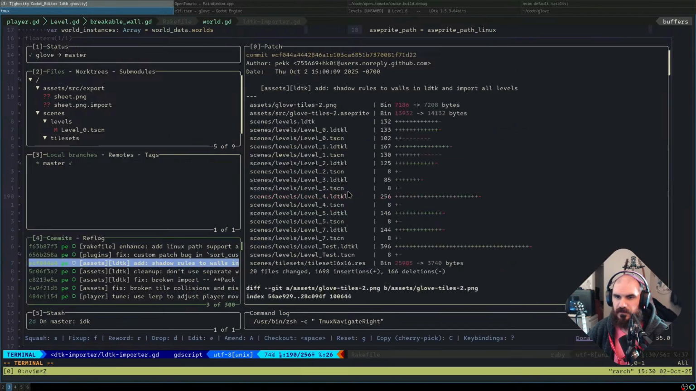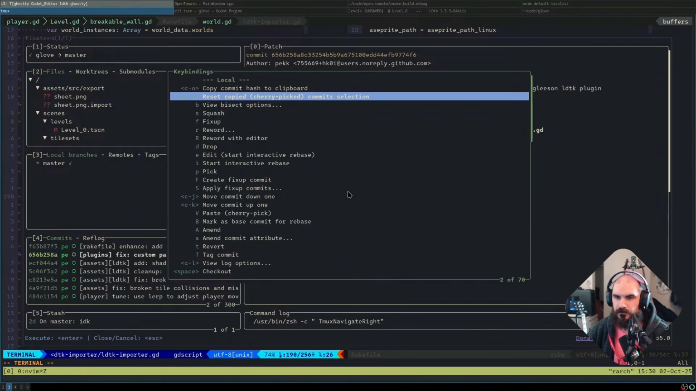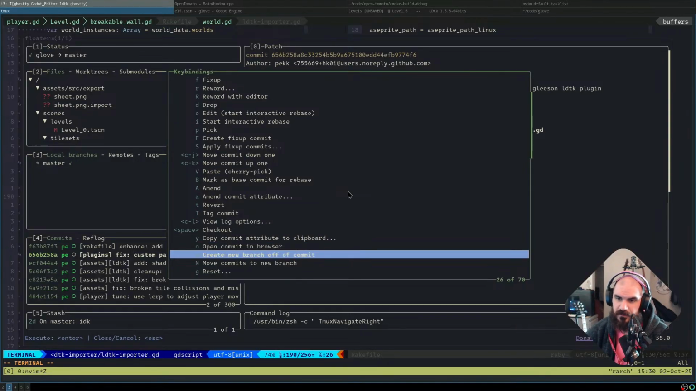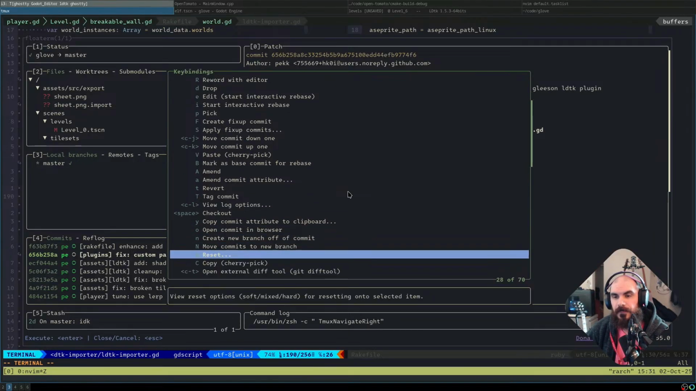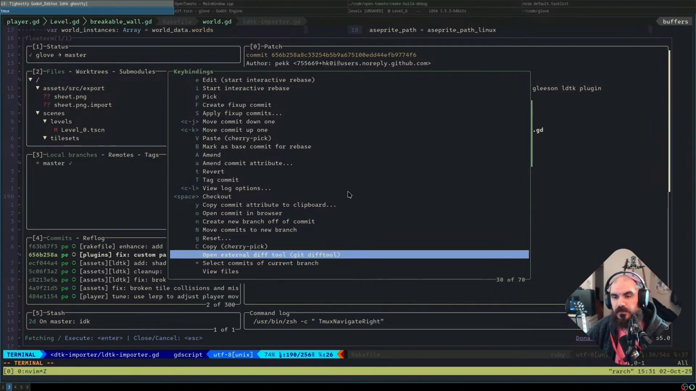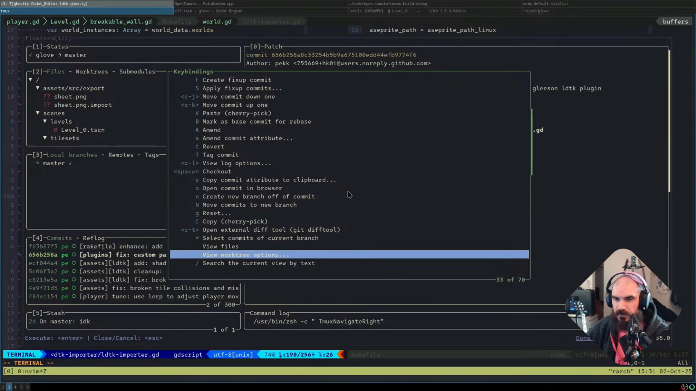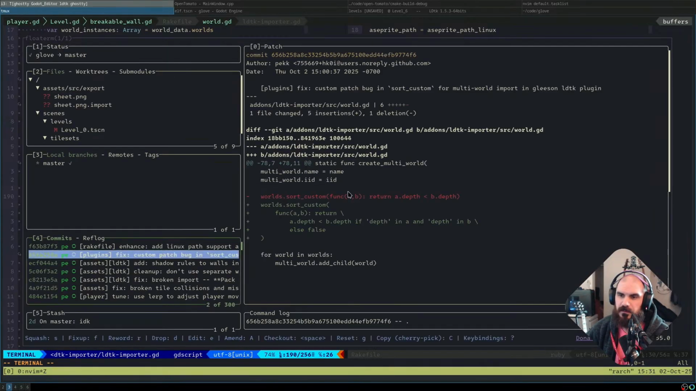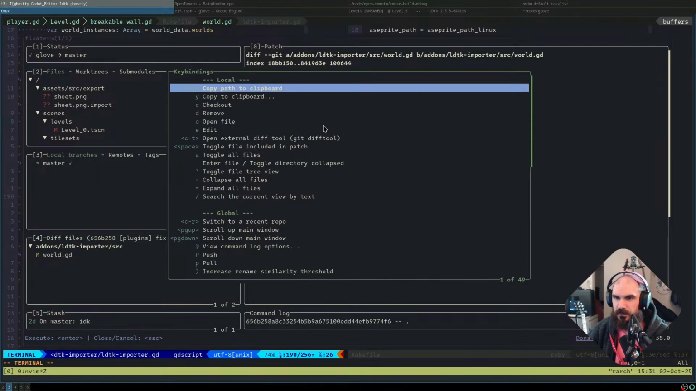Show git graph, commit sort order, no. Check out. We could actually open commit in browser. Oh, I forgot I uploaded it, so we could just open. Oh, open external diff tool. That doesn't really help me, I guess. This is the diff though. I just want to go in there and copy this.